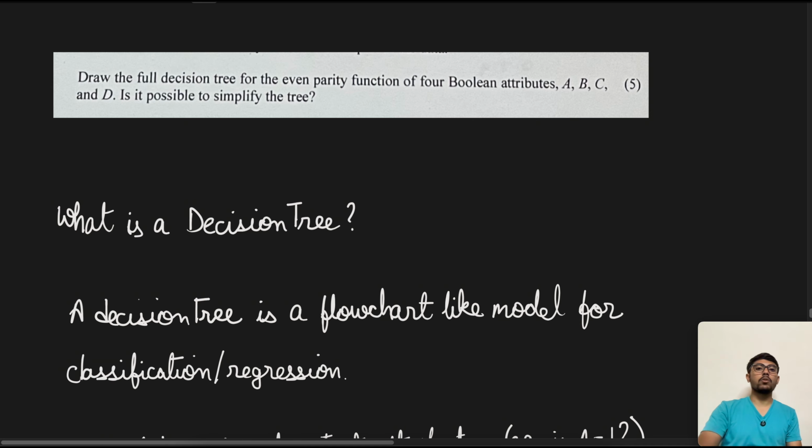Today we are going to look at a different problem, which is regarding decision trees and parity checking, and also we'll learn how to reduce the height of decision trees. We've got a lot to cover, so let's start by reading the question first. Draw the full decision tree for the even parity functions of 4 Boolean variables a, b, c and d. Is it possible to simplify the tree?